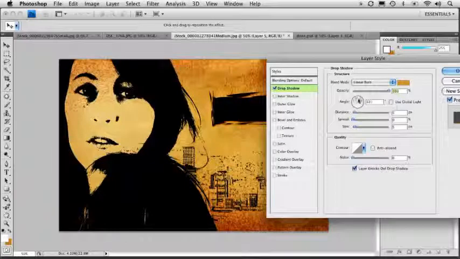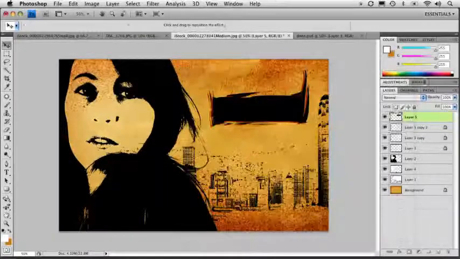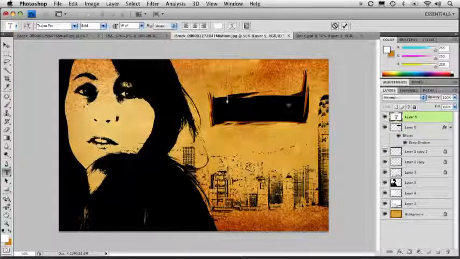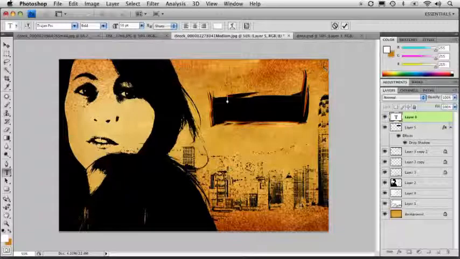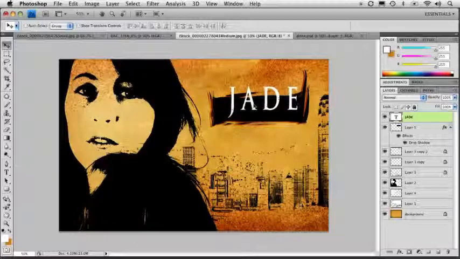Let's turn off use global light and change the direction here. Taking the size down to 0, so it's a solid drop shadow. It doesn't have any softness to it. And let's increase that distance a little bit. So we're getting a cool shadowy effect there. Really kind of cool. And all we need to do now is just add some text. So I'm going to grab my text tool. Let's click in here. And I chose Jade just because it was a short and cool sounding name, so it worked. And we'll just position it right there.